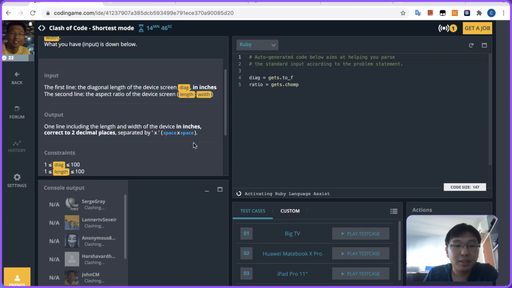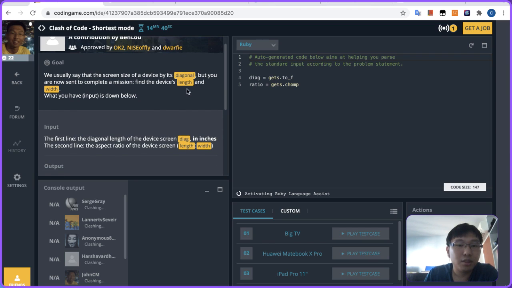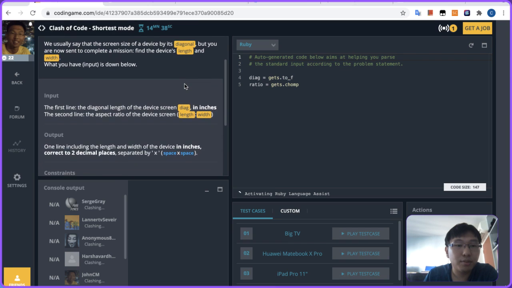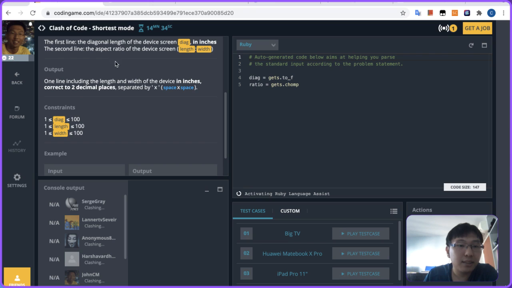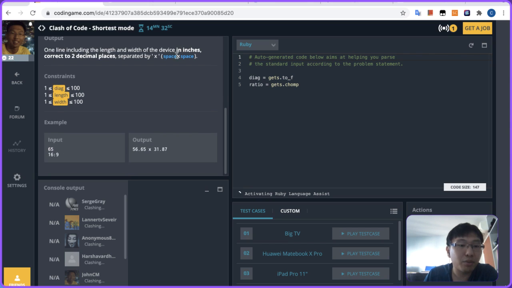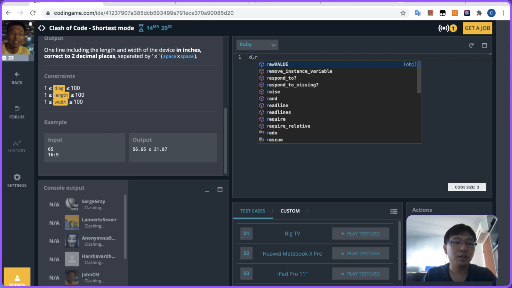Okay, let's try to solve this problem. First, the screen size of a device is its diagonal. Find the device length and width. So we have a diagonal length, and then the second is the aspect ratio. Oh, this is actually quite a practical problem. So we have diagonal and ratio.